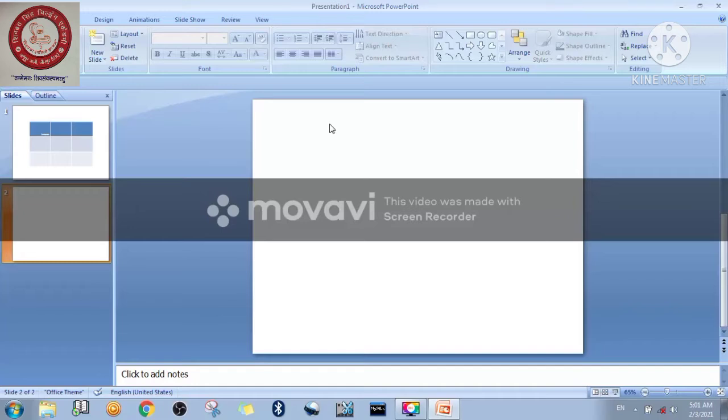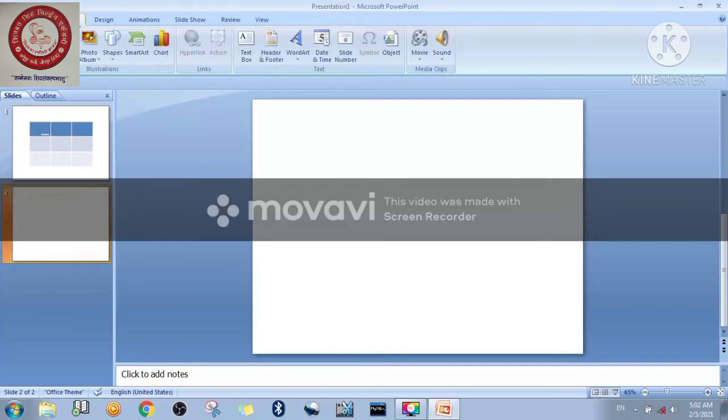So according to the definition, when we are going to insert a chart, the data is located in a particular sheet and will be opened in a special window, called a data sheet, right? So this is all about your definition for data sheet as well as chart. Let me write these things on your screen so that you can remember them.